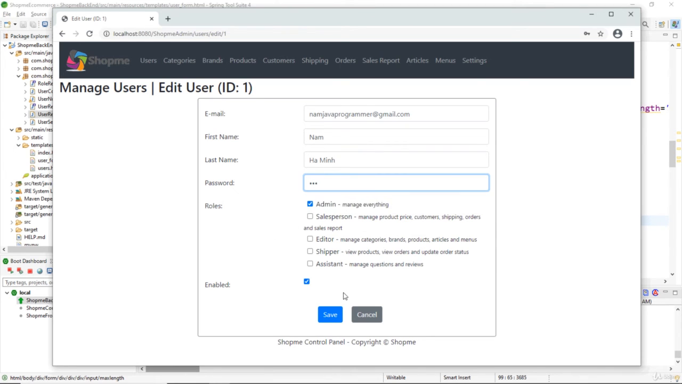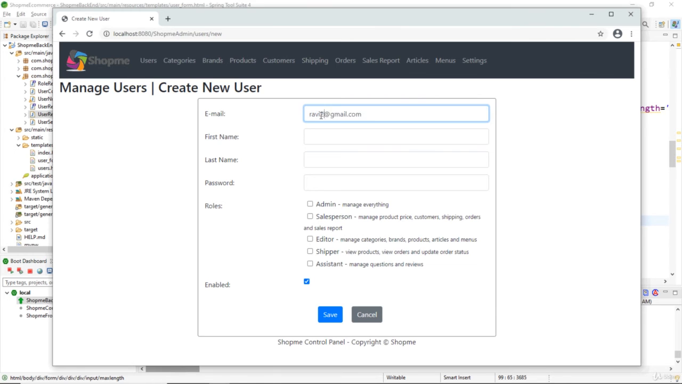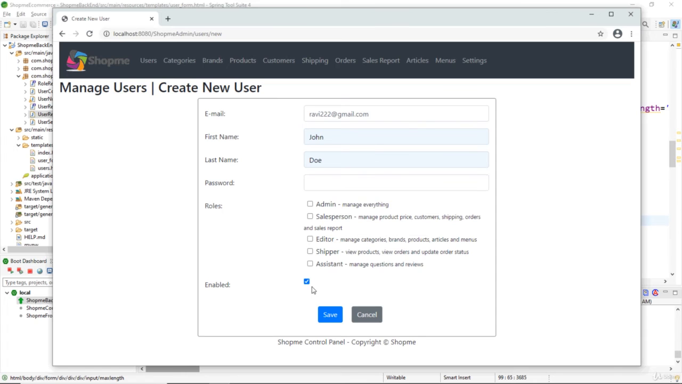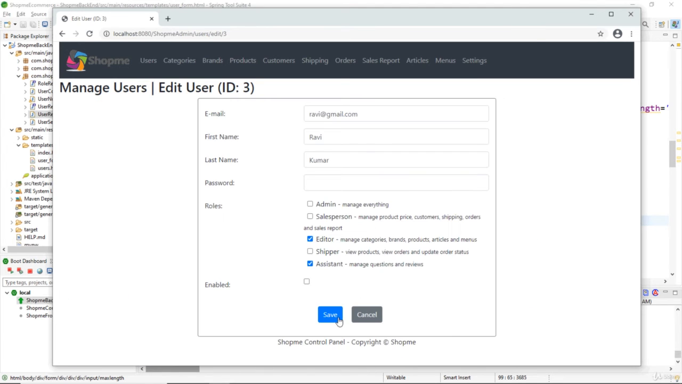Perfect, right? And we need to test the create new user again to make sure that the password is required in create new user mode. Enter email here, John Doe, and password here, leave blank. Click save. You see, please fill out this field. Perfect, right? That means password is required in create new user mode, but it is optional in editing mode here. You see.